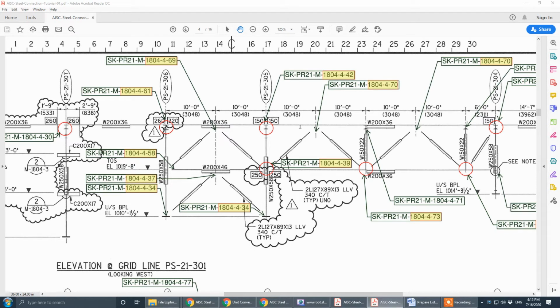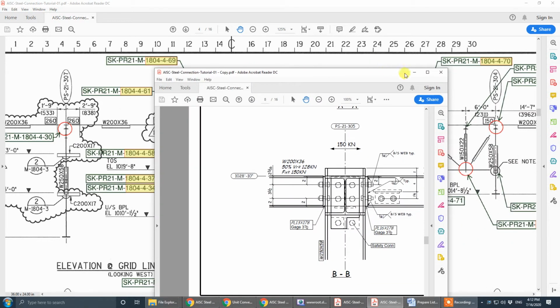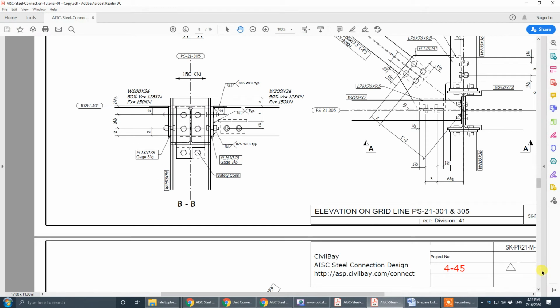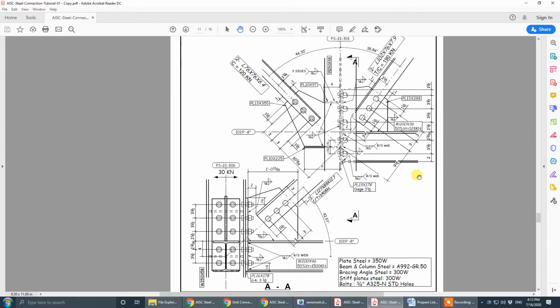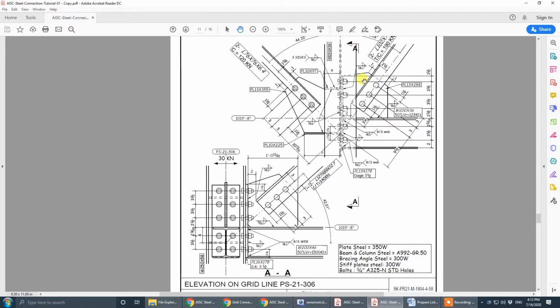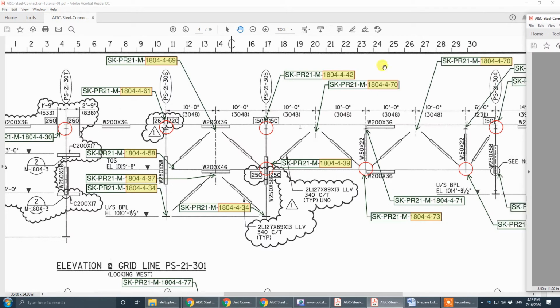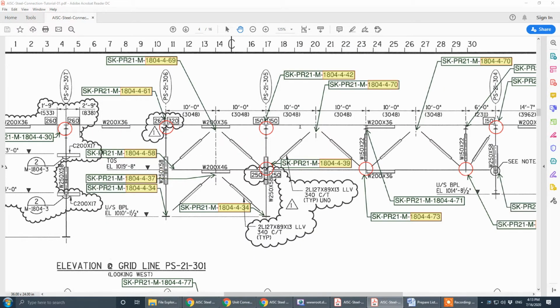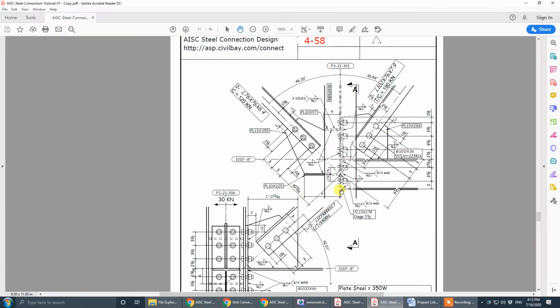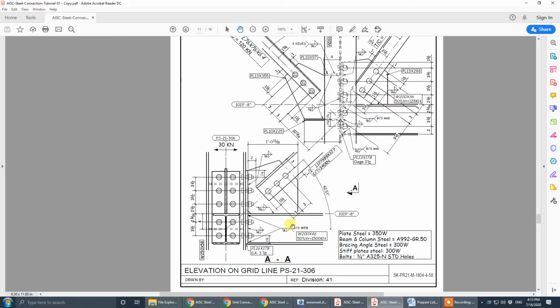All right, so 458. Okay, this guy, 458. That's grade 306, the vertical brace, and it's strong AISC. 306 is this guy.